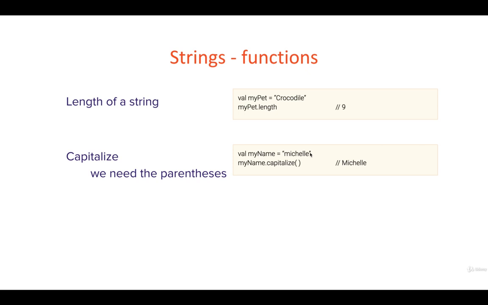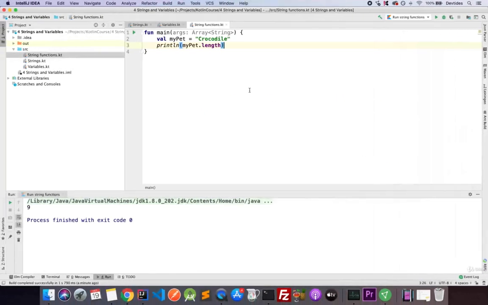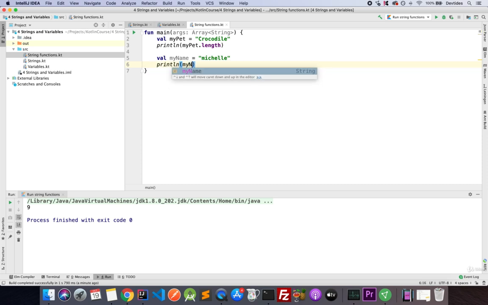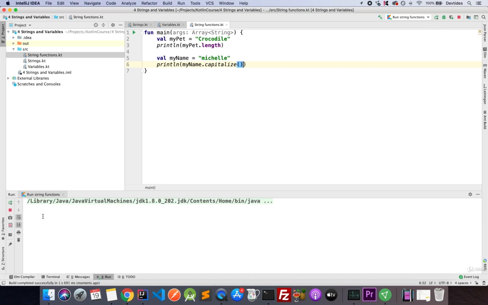Okay, so let's try this in code. So we have my name is Michelle and myName.capitalize. We should get the same string, but with a capital letter at the beginning. So here we have val myName equals whatever you want to put here, Michelle, and then we're going to have a println that is myName.capitalize. All right, so running that, let's see what we get. We should get Michelle with a capital M.